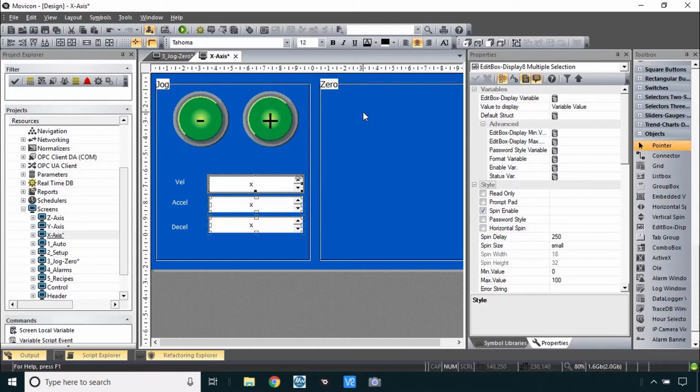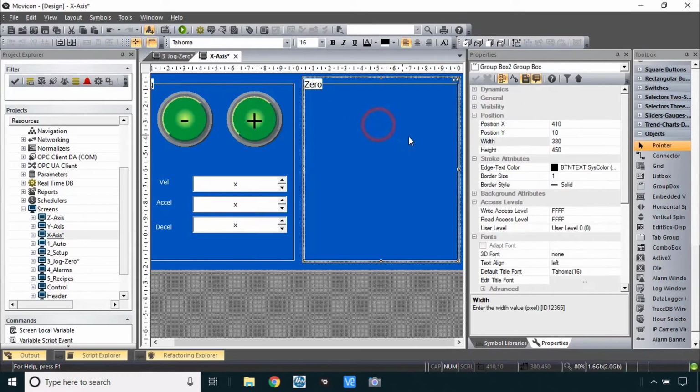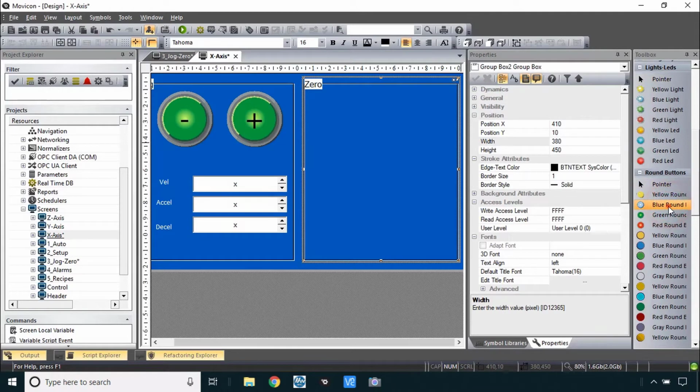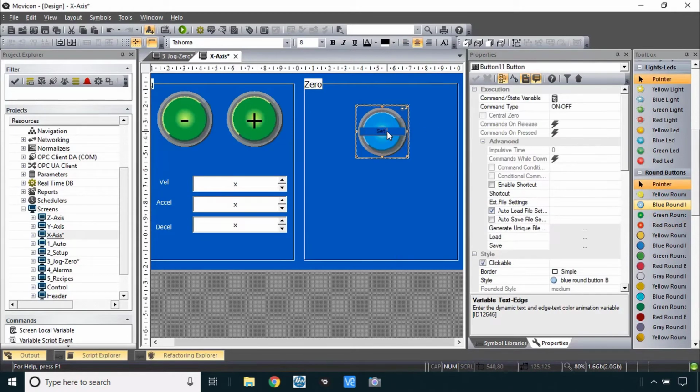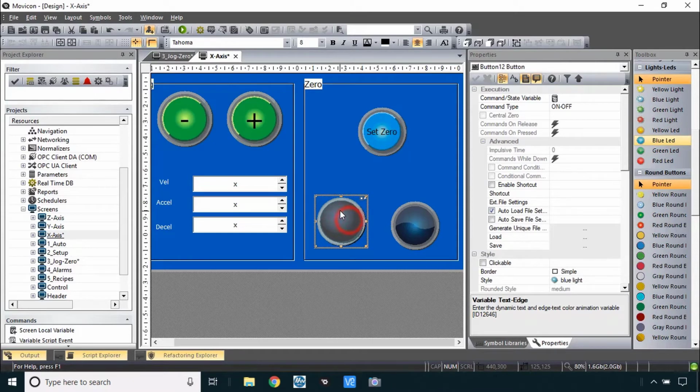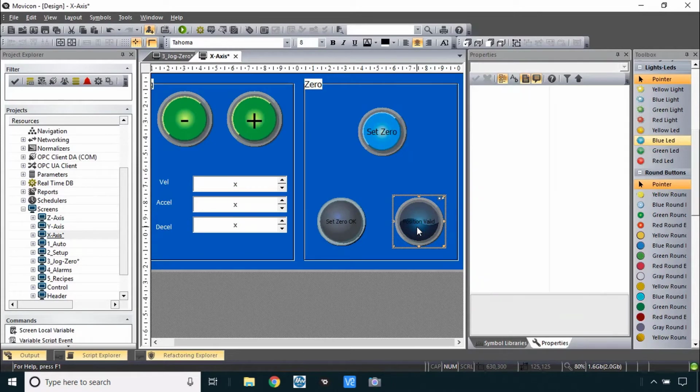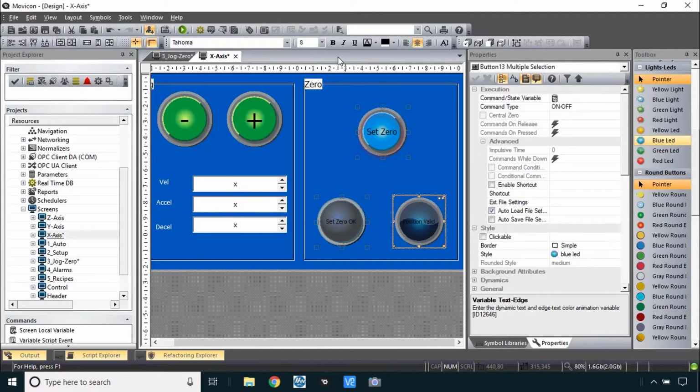I'll move on to the zero side of things here, with a blue round button for set zero. That's a little bigger here too. And then a blue light and a blue LED. Adjust these here. This will be set zero, and this one will be position valid. Let's select all these, and I think we were going with size 12 and white.